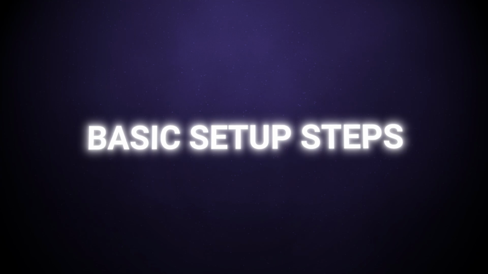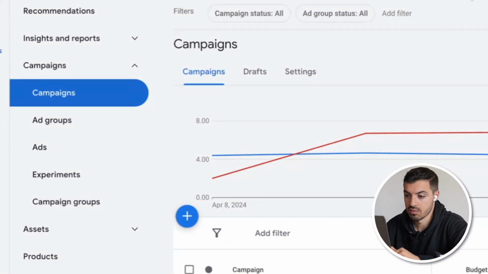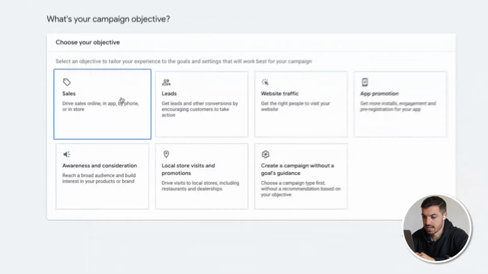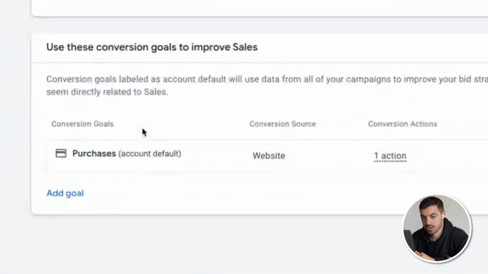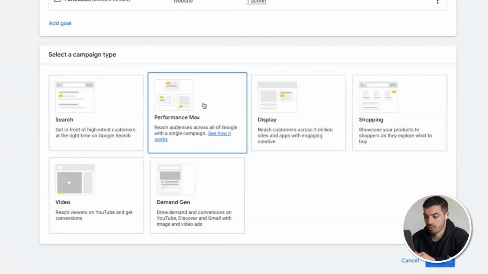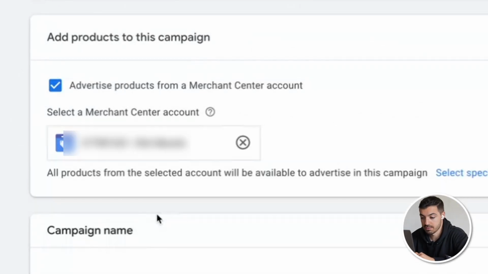Now let's dive into setting up your Performance Max campaign. Let's start from the basics. So we are on our Google Ads account, click on under campaigns plus the campaign, we select sales goal. Then you want to make sure you select the proper goals here. So purchases in this case, continue, and then you have the possibility to select your Performance Max campaign. Very important thing, you're gonna link your Google Merchant Center. You select your Merchant Center account and then you continue.